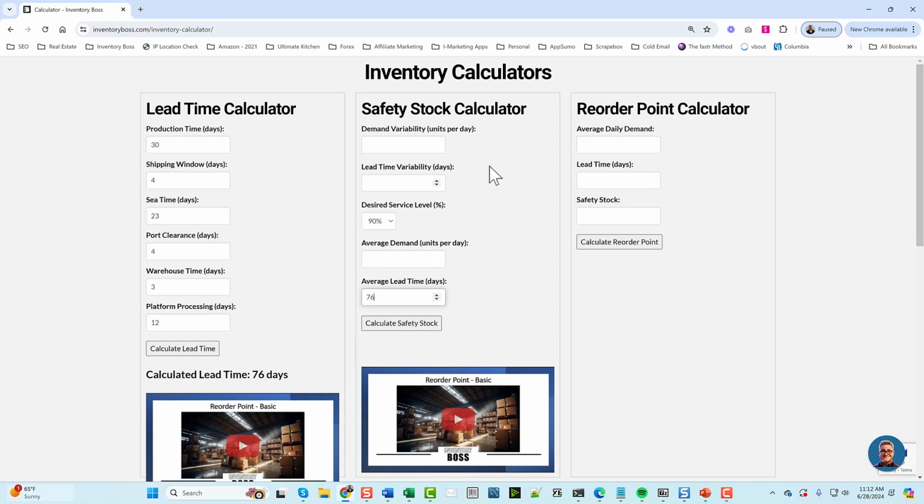Things happen. What is our daily demand? Let's assume our daily demand is 50 units a day. Let's say it fluctuates between 40 and 60 units a day. Now, what about our lead time? We calculated 76 days, but it might fluctuate because production might take 35 days. It might fluctuate, more or less, based on how fast or how slowly things work. So let's say we have a lead time variation of 5 days on either end.